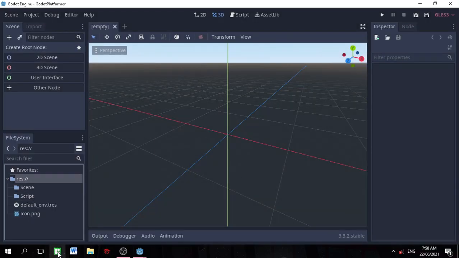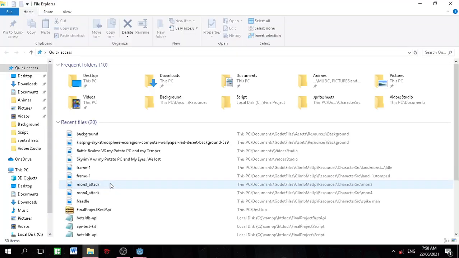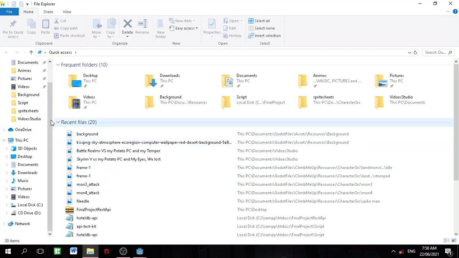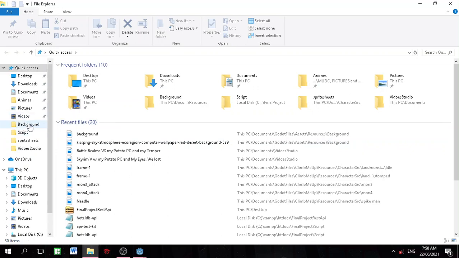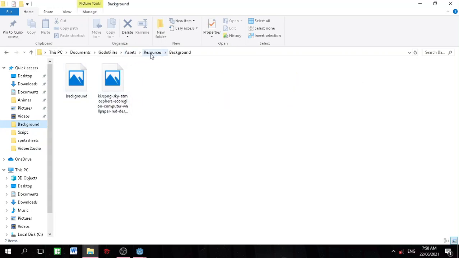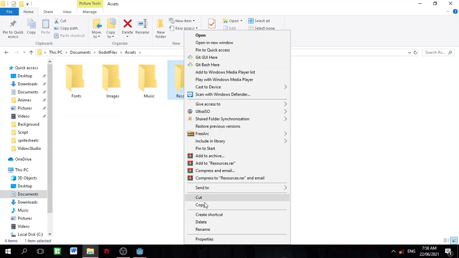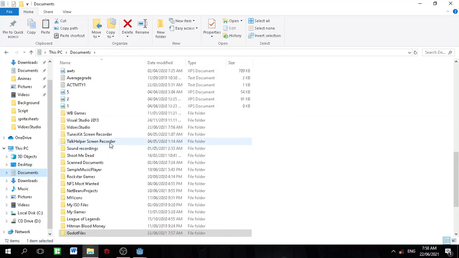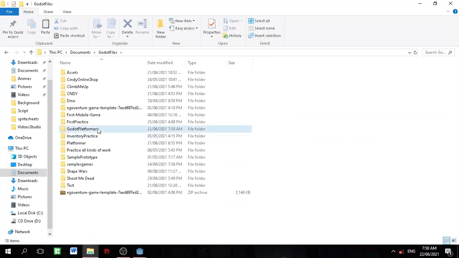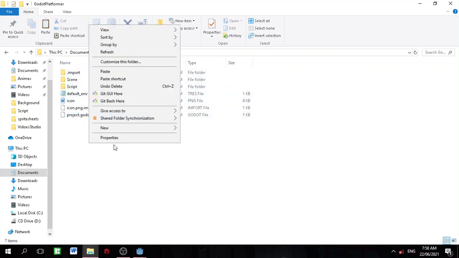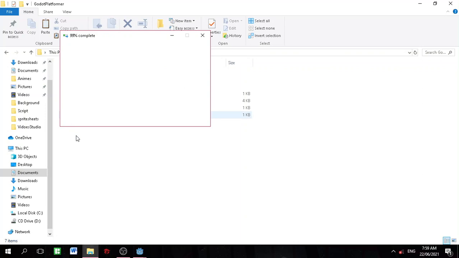So that's it. Now I'm going to go to my files and export my resources for my player and the world. I'm going to go for my asset, my resources, and this resources folder contains all of my needed assets. So I'm going to copy that, go to documents, and to our newly created Godot platformer folder, and I'm just going to paste my resource folder here.